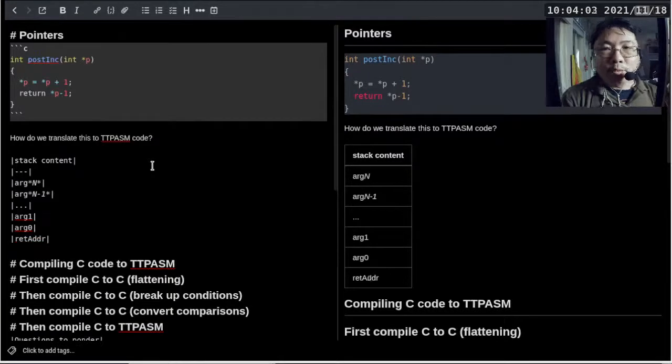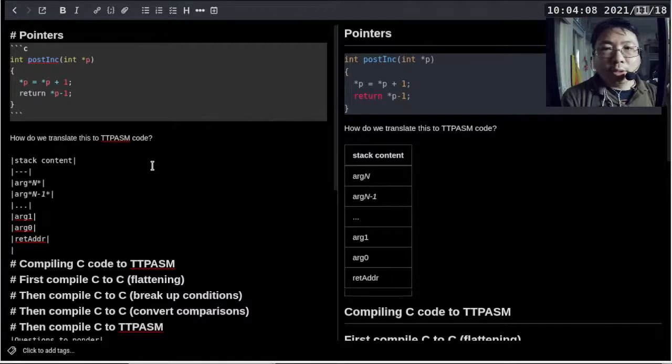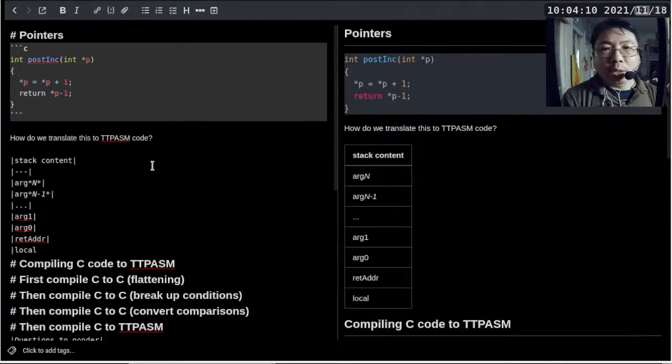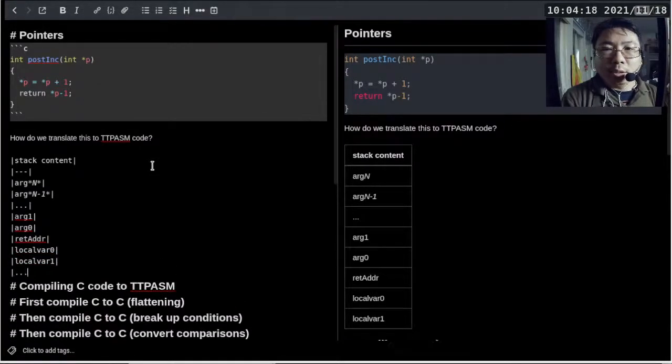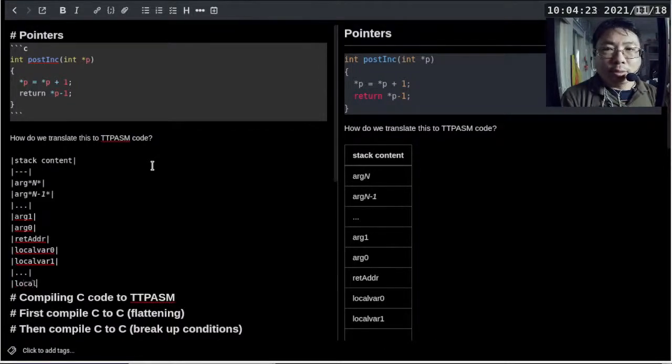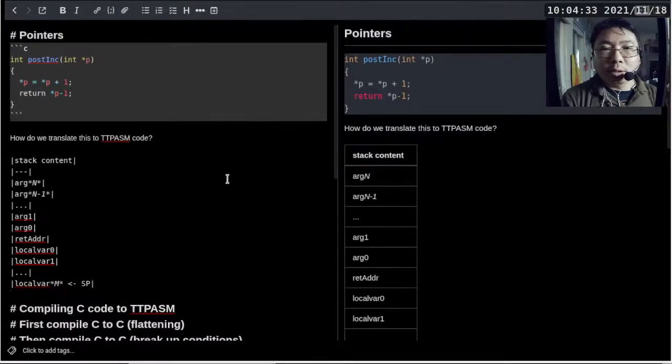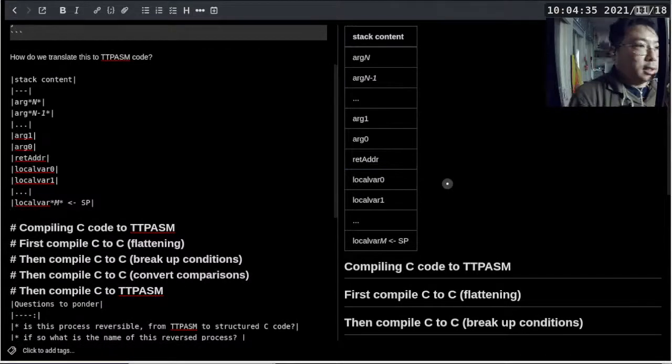Now, depending on whether the function, the callee, has local variables, this is where the local variables are supposed to go. So local var 0, local var 1, and so on. And then after you allocate for the very last local variable, so we'll call this local var m, this is where the stack pointer points to. So register D is supposed to point to that location. Alright, so I'm not sure whether this picture helps or not.